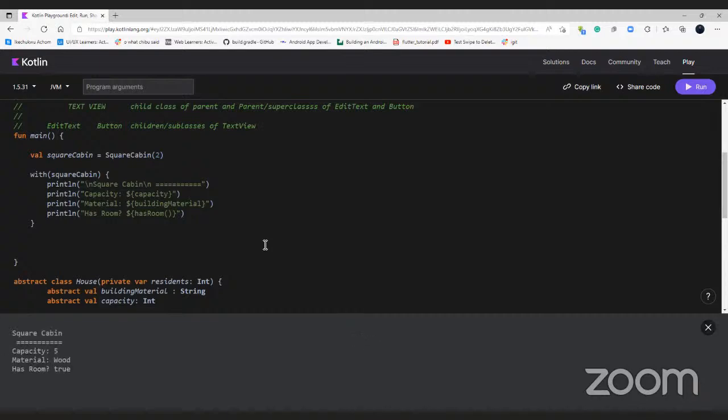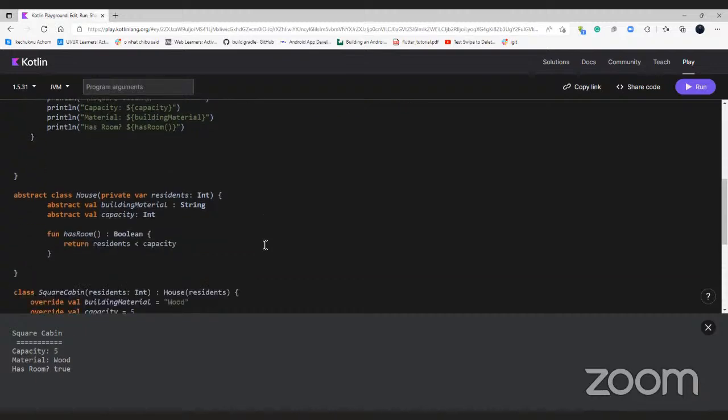The result is the same. So it kind of reduces the number of times we have to call the object. Yes, so that's that.